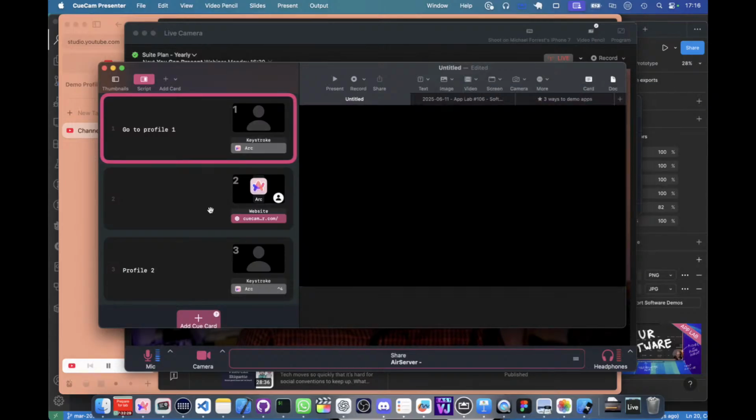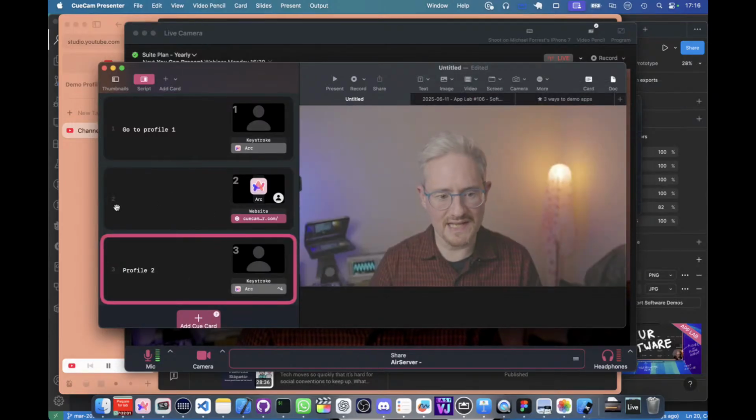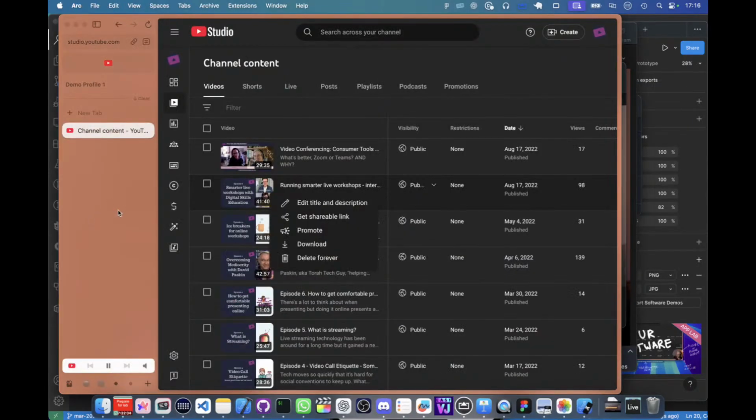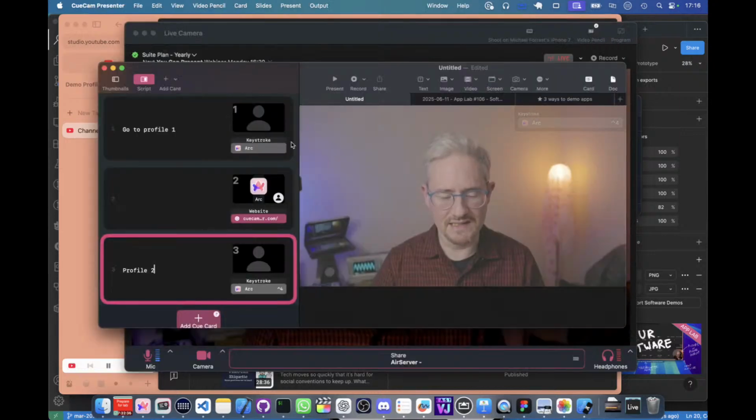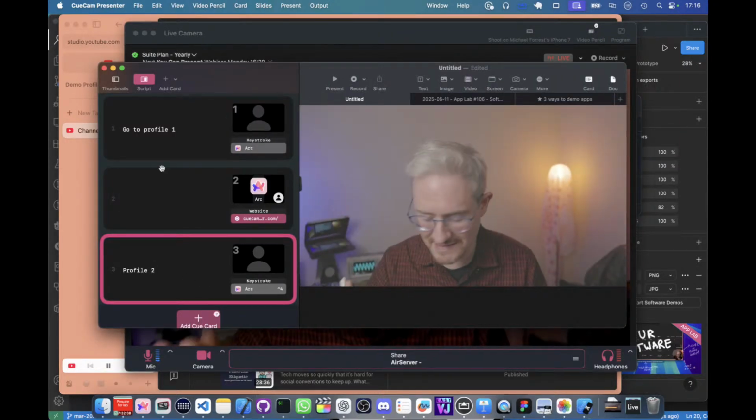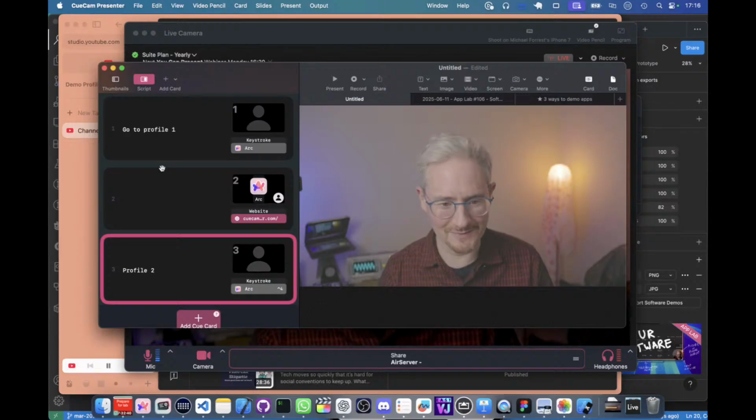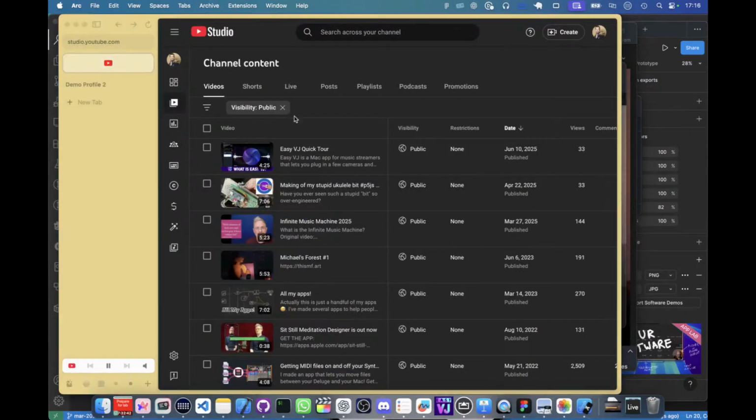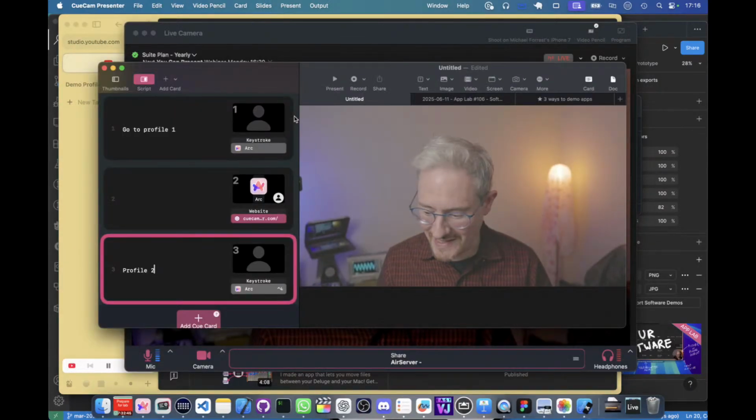But yeah, say we're on this share, on profile 1. When I present this card, it will automatically switch to demo profile 2. I'm not actually going to present it because I don't want to skip the deck that I'm in the middle of. That's just something I wanted to show you.